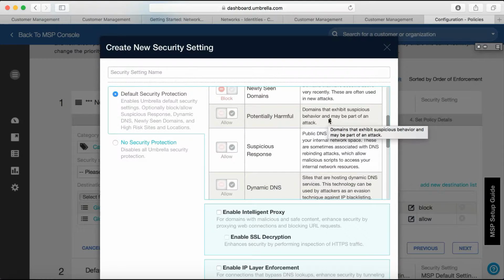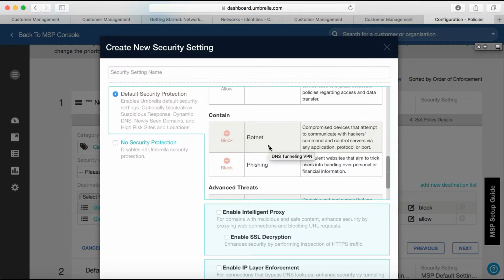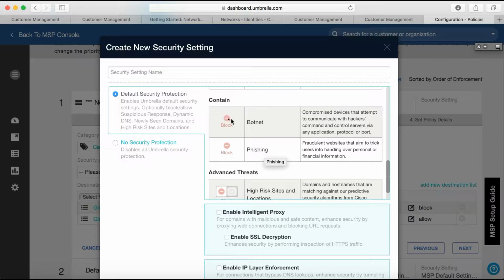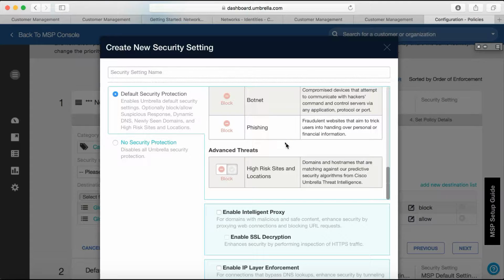Potentially harmful, so domains that exhibit suspicious behavior and may be part of an attack. The same, you can just allow or block. Suspicious response, dynamic DNS, DNS tunneling, botnet and phishing is blocked anyway. You cannot change this. Highly risk sites and locations, so domains and host names that are matching against your predictive security algorithms from Cisco Umbrella Threat Intelligence. You can choose either to block or allow. I would say that by default is block, and it's a very good option.